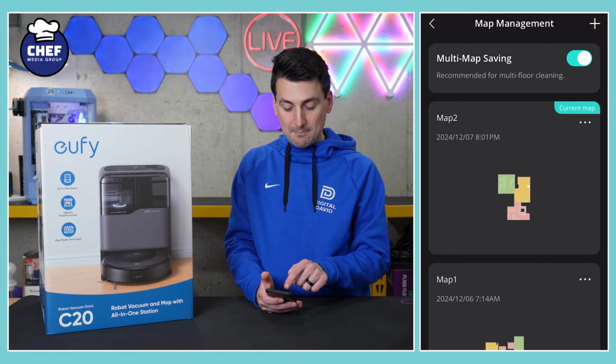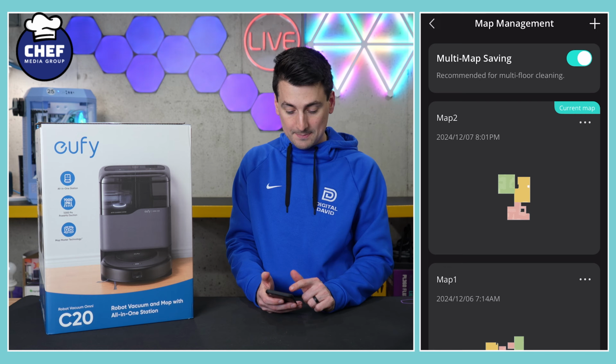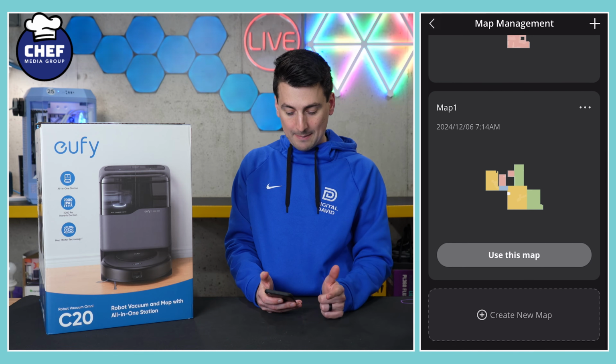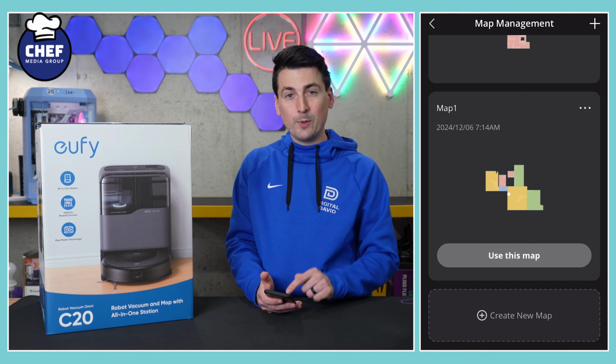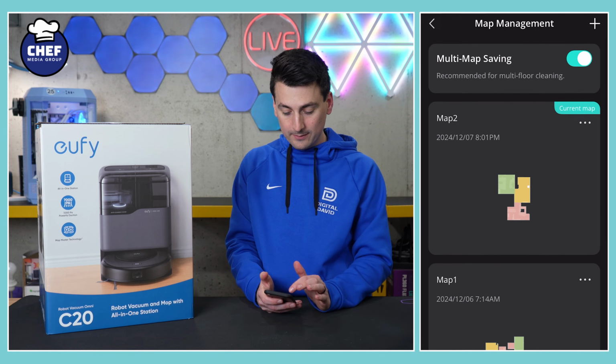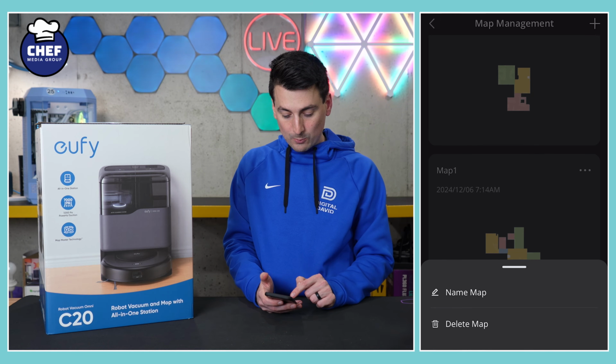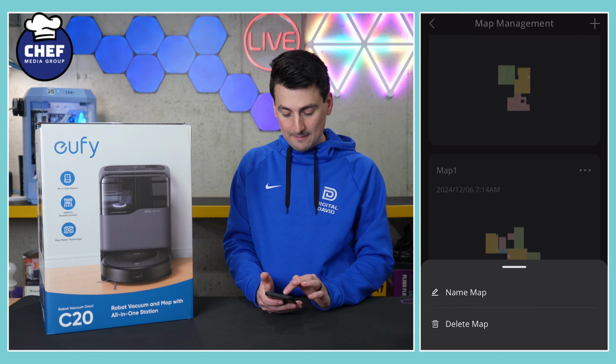We have multi-map saving. We can toggle that on or off if we want to save multiple floor types and maps. So we have multiple maps right here. At the very bottom, we can create a new map. You can select that to conduct a mapping run. And for the maps that we have, three dots allow us to rename the map or delete the map.